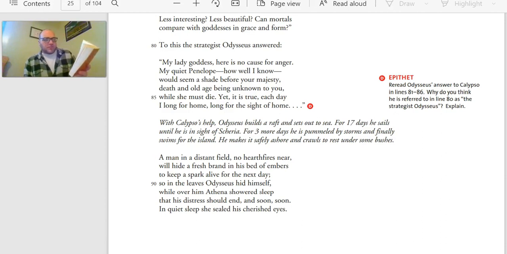To this, the strategist Odysseus answered, "My lady goddess, here is no cause for anger. My quiet Penelope, how well I know, would seem a shade before your majesty, death and old age being unknown to you, while she must die. Yet it is true, each day I long for home, long for the sight of home. If any god has marked me out again for shipwreck, my tough heart can undergo it. What hardship have I not long since endured at sea, in battle? Let the trial come." Now, as he spoke, the sun set, dusk drew on, and they retired, this pair to the inner cave, to revel and rest softly side by side.